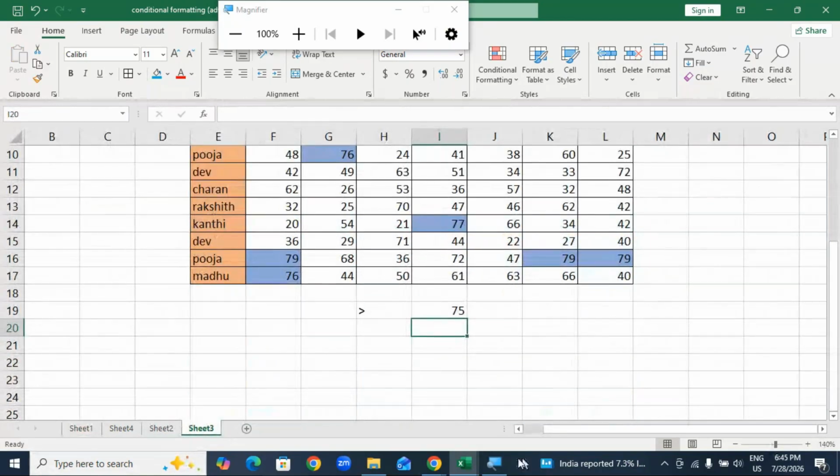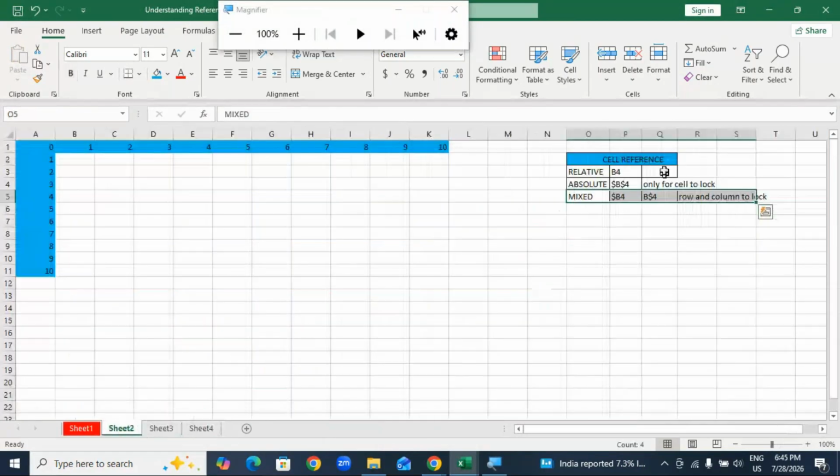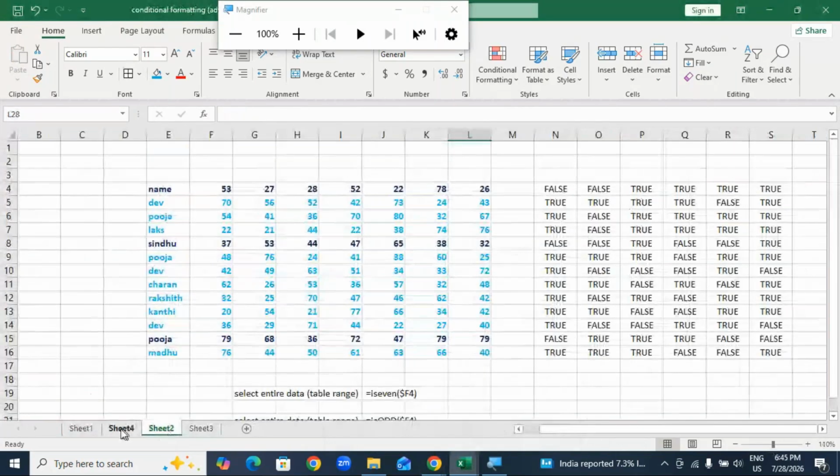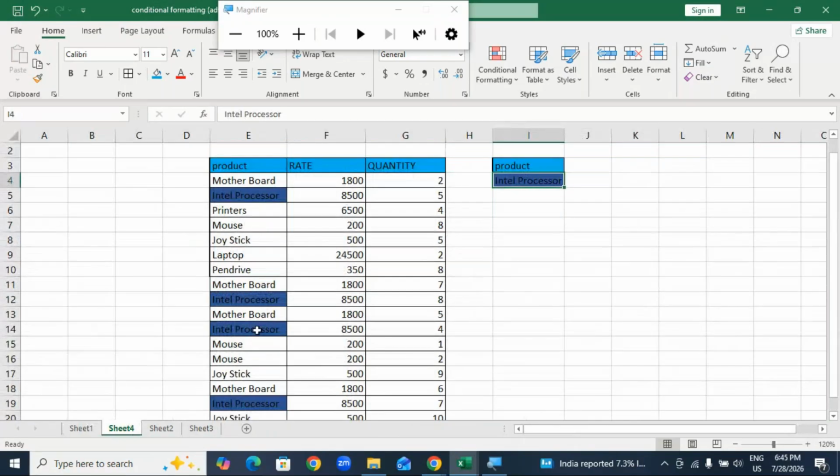See now, here only the name is going to be highlighted. Where is the data? Here it is. Only the names are highlighted. Suppose I don't want only the particular cell highlighted. About that Intel processor, wherever we have the Intel processor, I want the entire row highlighted.